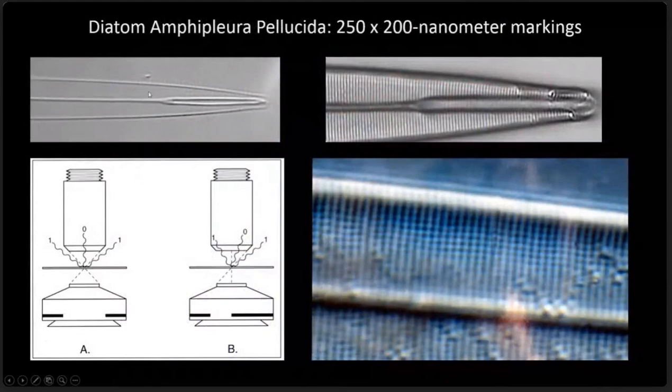So look at this. Let's get to a diatom that's below the resolution of a light microscope. This is Amphipleura pellucida. It's got markings that are 250 by 200 nanometers. And if you're just looking at it with a dry lens, if you're not using a 1.4 NA oil objective and a 1.4 NA oil condenser, this is what you're going to see. You're not going to see any markings. You're just going to see the outline of the diatom.